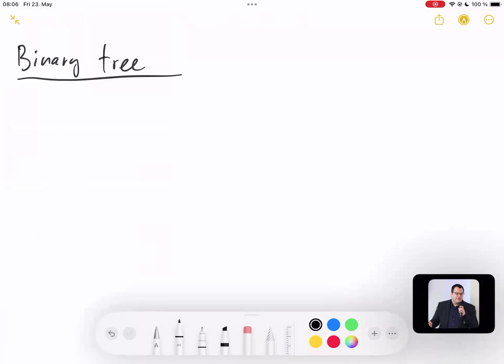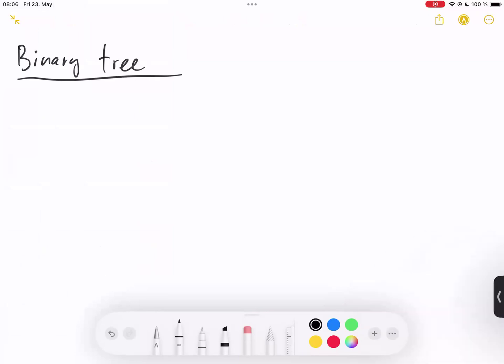Imagine I want to add the following values. I'm starting with a 5, so the 5 would be the root. Now I'm adding a 3, which would be the left child. If I want to add a 10, it would be the right child of the root. And if I now add a 4, it would be the right child of the child.